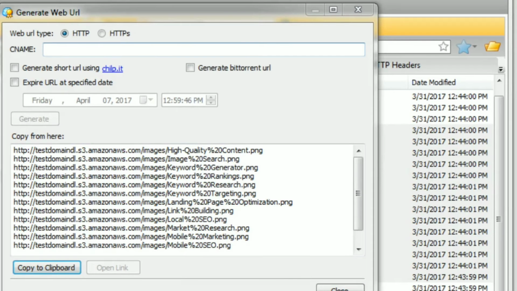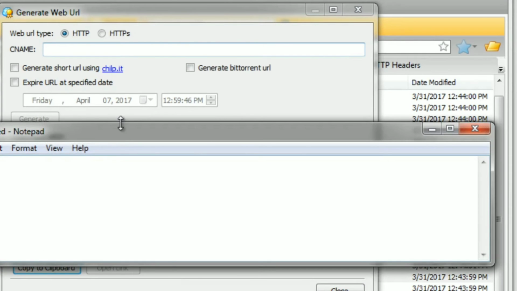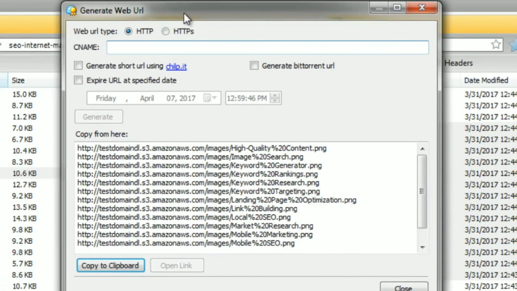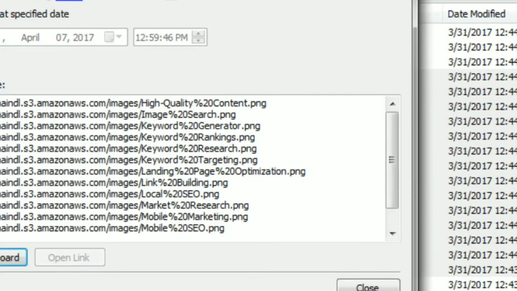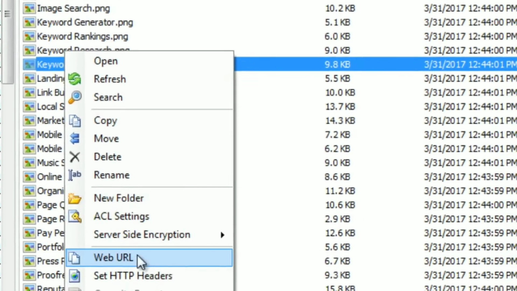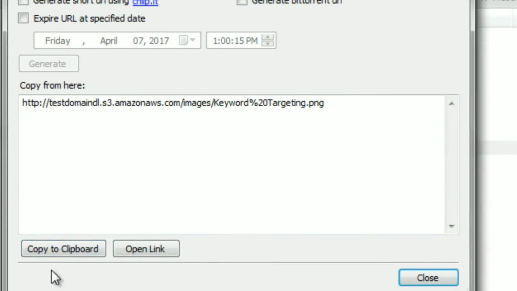And if I open it up in a notepad, let's say for example, I can paste them in here. So that's a nice thing about the Cloudberry is it allows you to select all the URLs at one given time. Now, another thing I can do is of course select the individual URL, click on web URL, and then copy to clipboard. Or I can open the link right here.